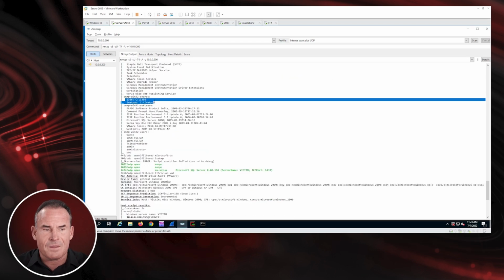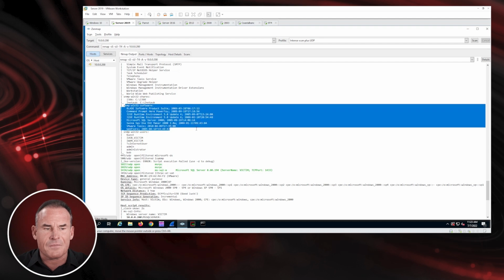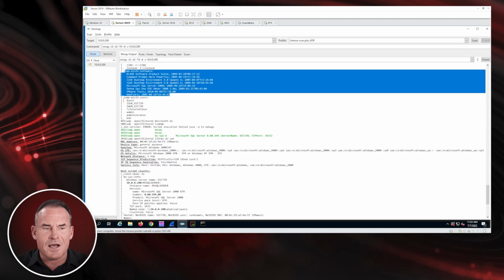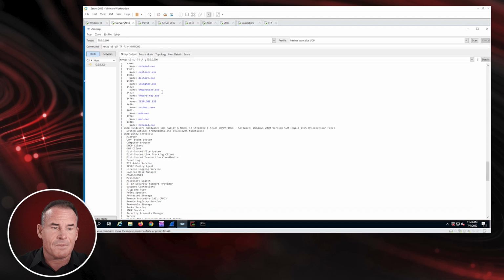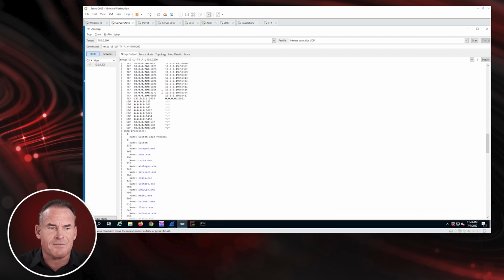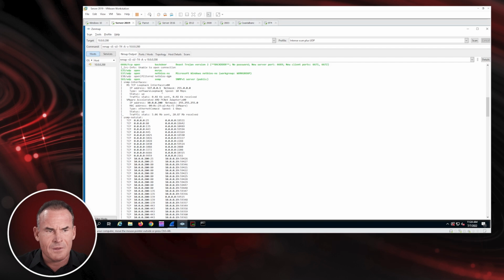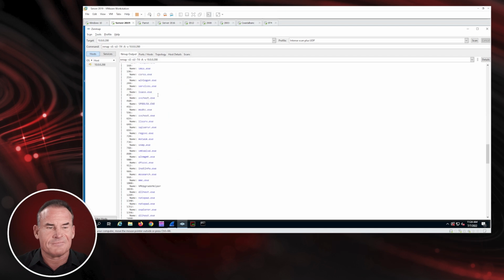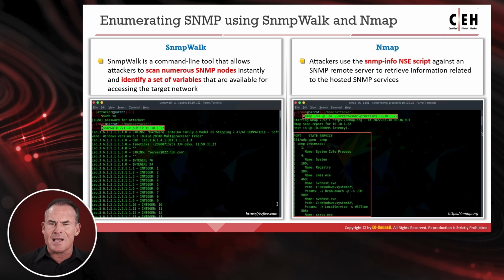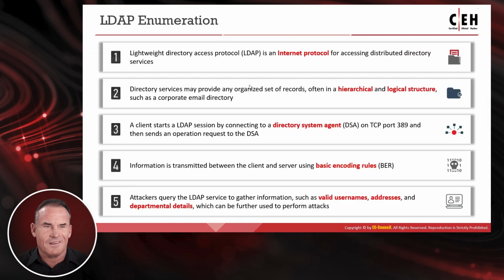Share information, installed software, and then the user accounts. Not a bad bit of information for a basic request. So again, Nmap does it as part of a script, which it automatically executed when it discovered the UDP 161 listener. Not bad. All right, so again, if Nmap can do it, why do I need any other tools? Exactly. All right, so that's a little bit on SNMP enumeration.